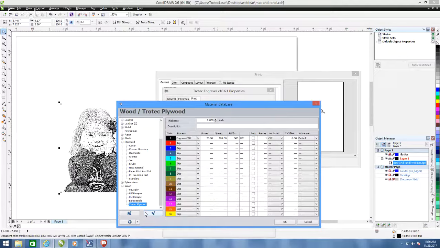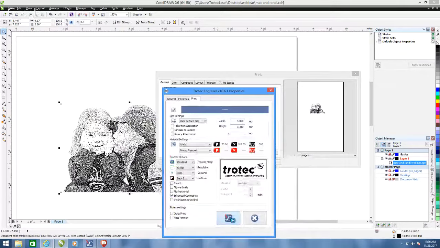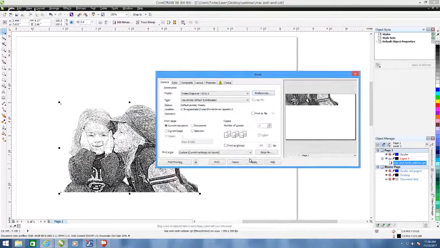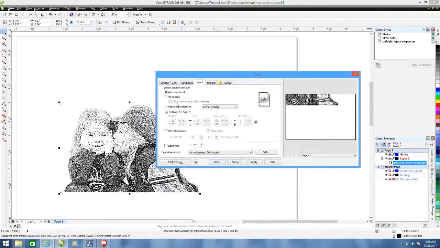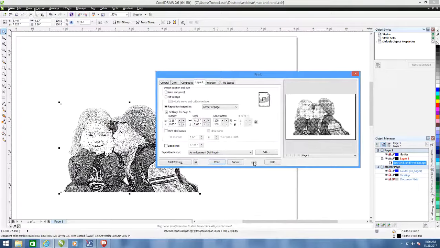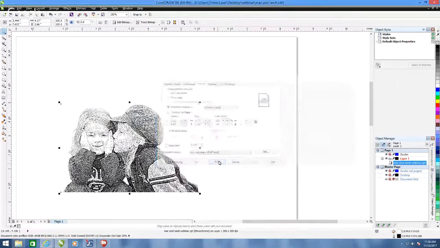If you want, the other thing you could do is press the print screen button on your keyboard, then say okay. We're just going to make this into the middle. I'm going to apply this and then send it over to the laser machine.